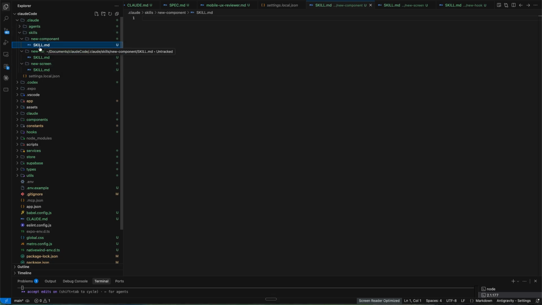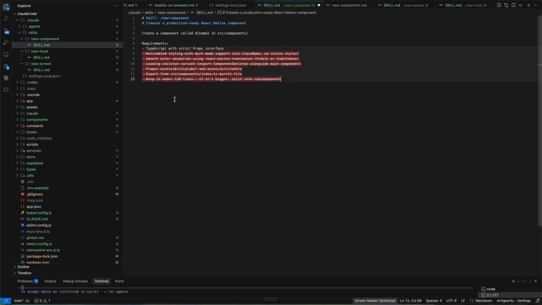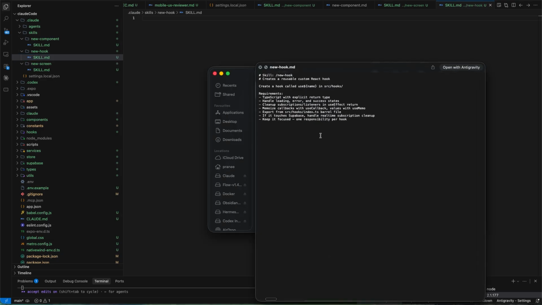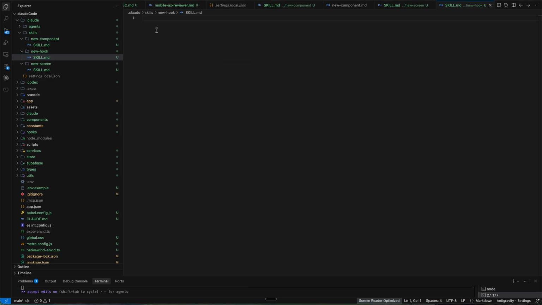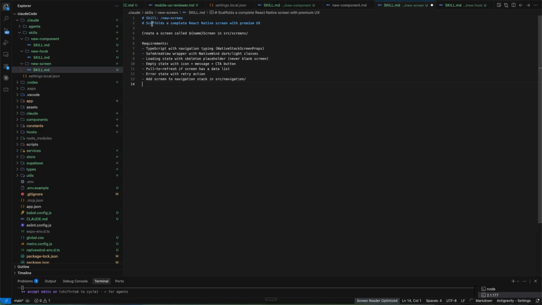So I have already created these MD files, and I'm just going to use those MD file content here. So for new component, I'm going to use this content. Let's save this file. For new hook, let's copy this content, paste it here, save this file. And for new screen, just copy this content and paste inside this new screen subfolder.